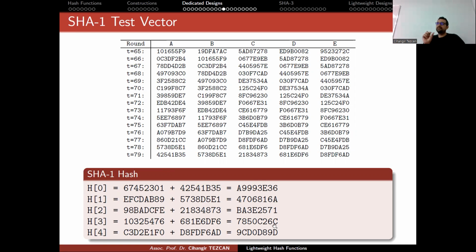So instead of ABC, just flip one bit. For instance, just say ABD. The resulting hash value would be somewhat completely different. And I can show you an example in a minute.